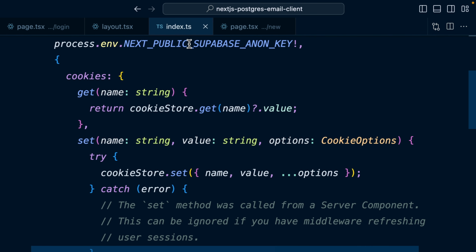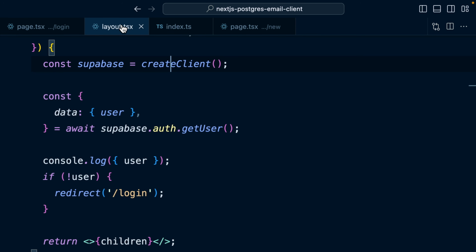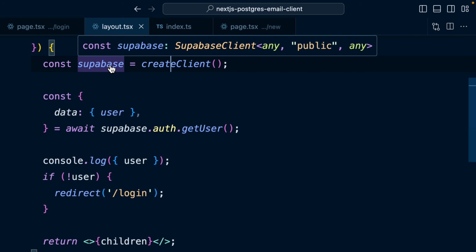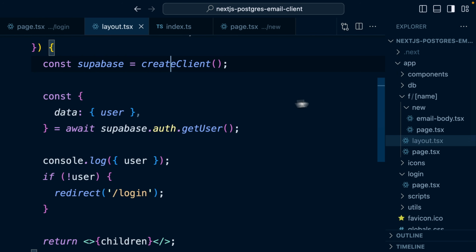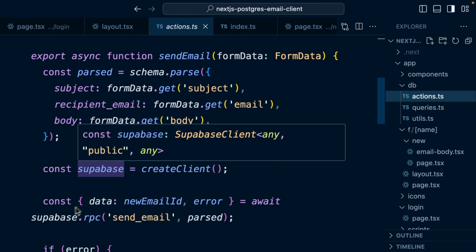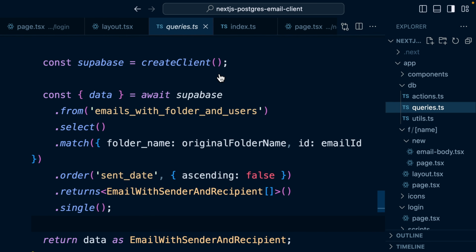And so this adds quite a bit to the configuration when we're creating our Supabase client, but anywhere we're calling this create client function can remain exactly as it is, as well as how we're using that client to do things like get our user, or over in our db actions.ts file where we're using our Supabase client to perform mutations, or in our queries.ts file that has all of our data fetching logic.